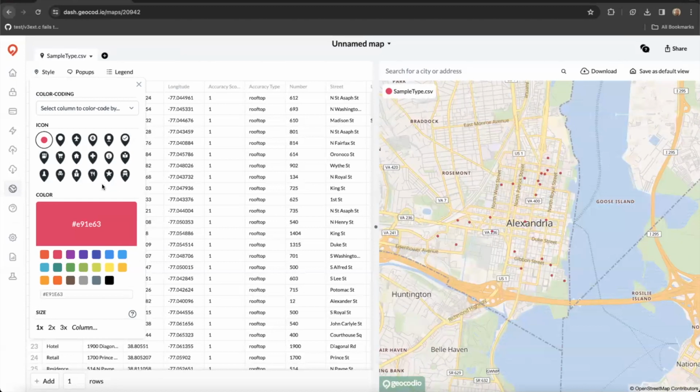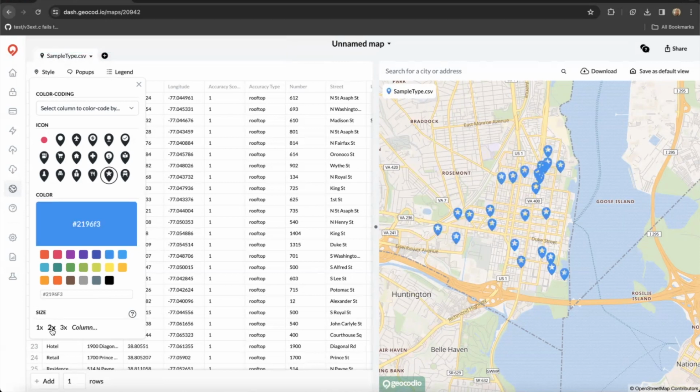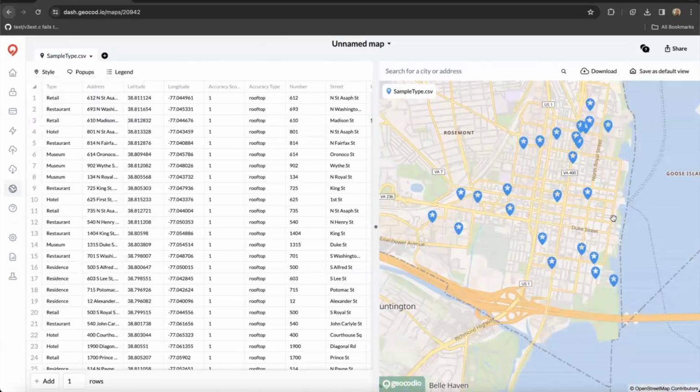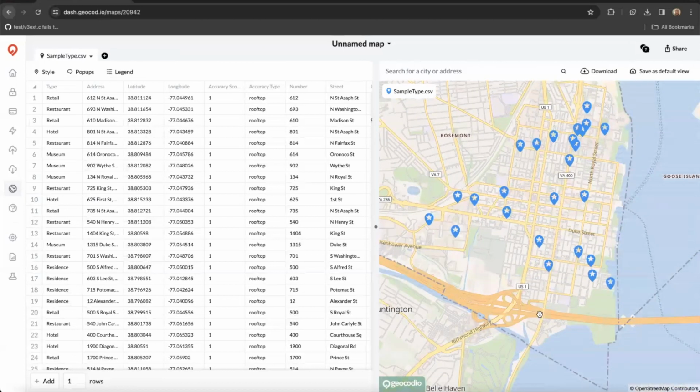Right now, my markers are a little small, so I'll make them stand out by choosing the star icon, changing the color to blue, and increasing the size ×2. This looks great. The markers are much more visible. However, we can take this one step further. Right now, the markers are all identical. There's nothing to differentiate them.